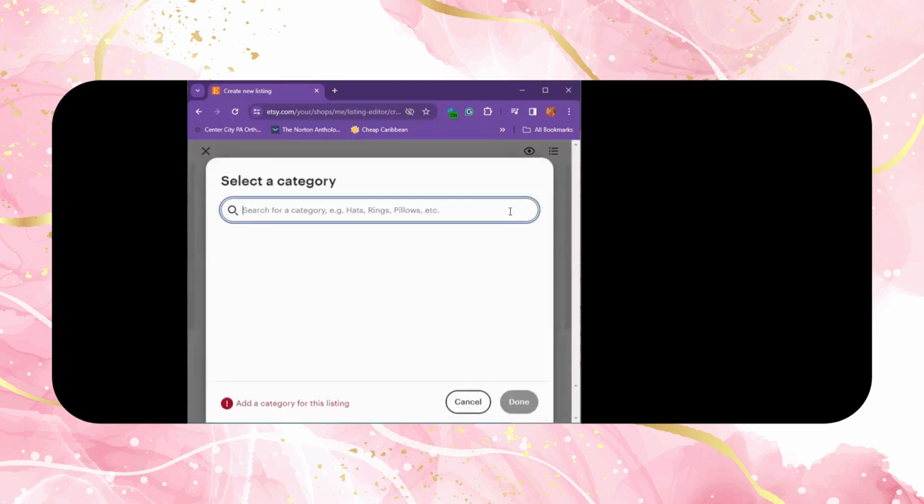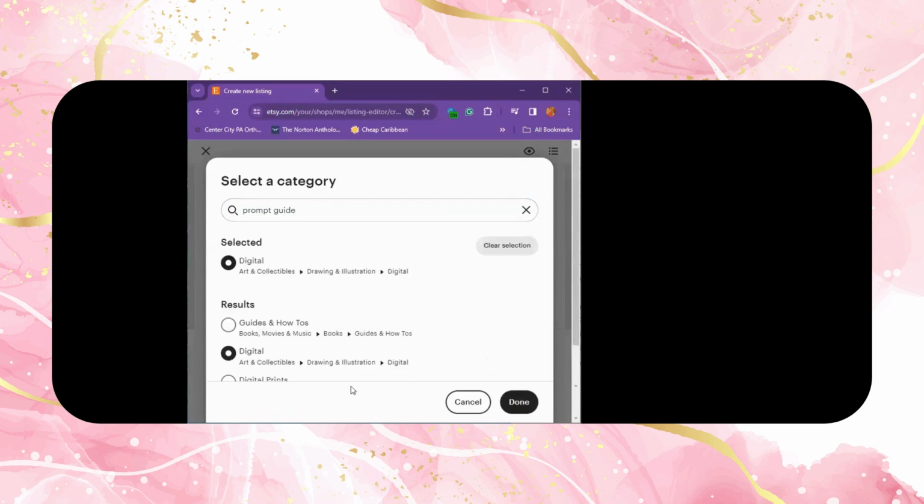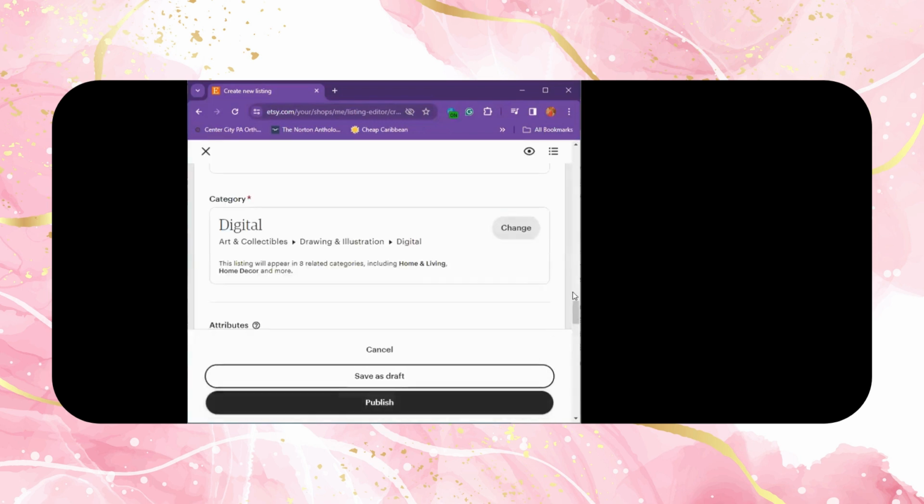Now we're going to add a category. Where exactly does our product fall? So I'll start writing prompt guide, right? Like where can I put this? Oh, here we go. You can put it as digital prints, art and collectibles, prints, digital prints. Can also fall underneath templates, paper and party supplies, paper, stationery, design, and templates. So I'm going to just put this as digital and I'm going to click done, right?